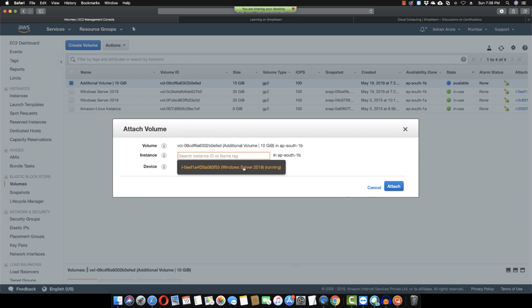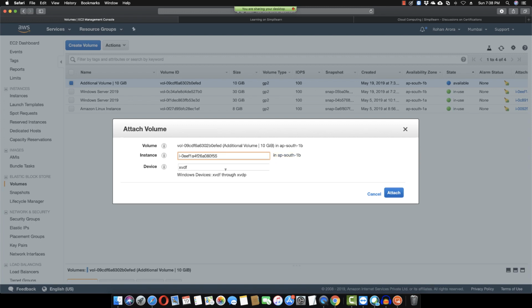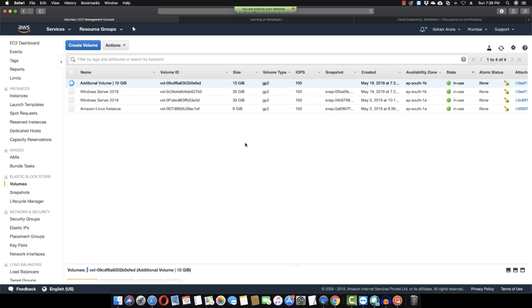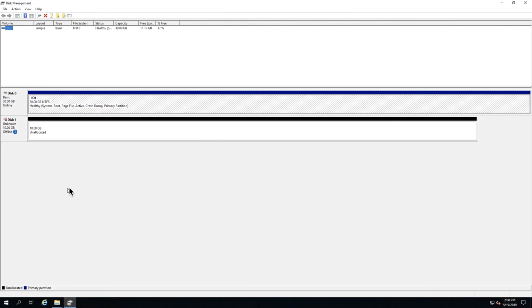So I choose this Windows Server 2019. It automatically picks the device name for the attachment. You don't have to change it. Click attach, and this attaches this 10 GB of additional volume to this Windows Server 2019 that I've just launched.